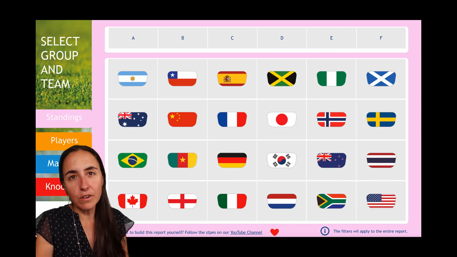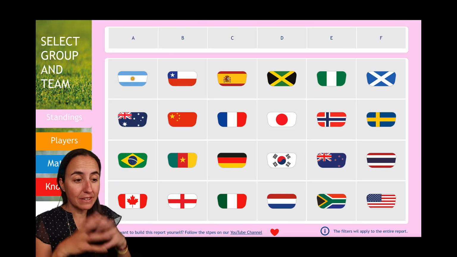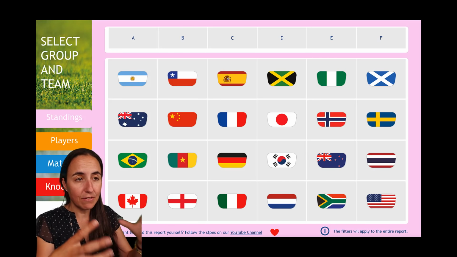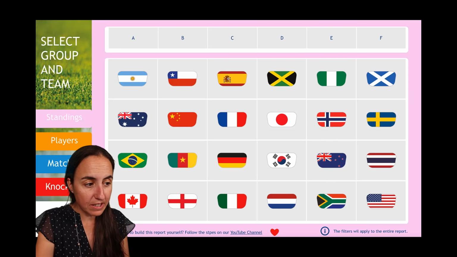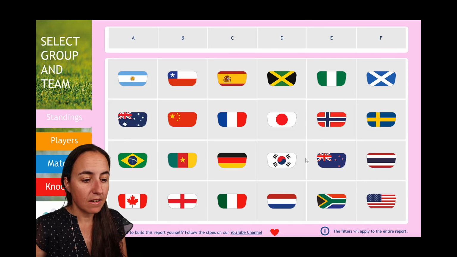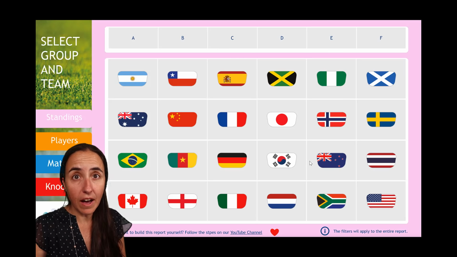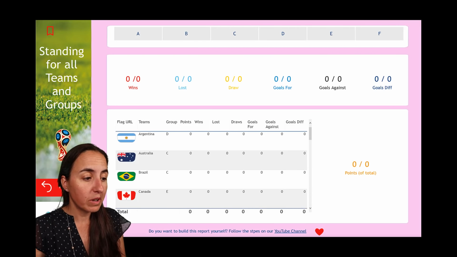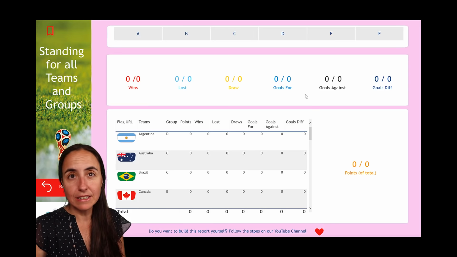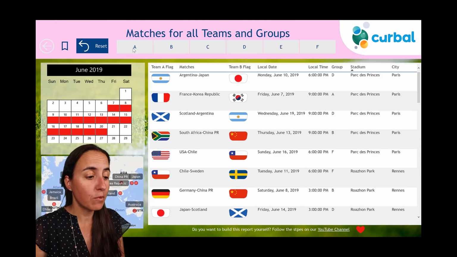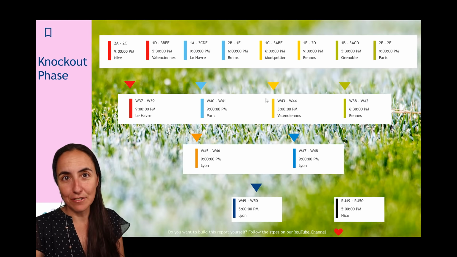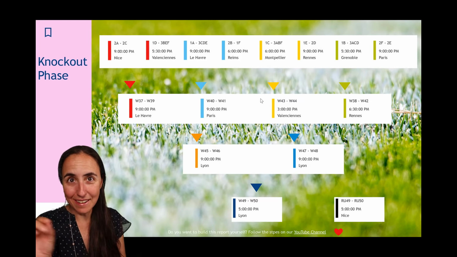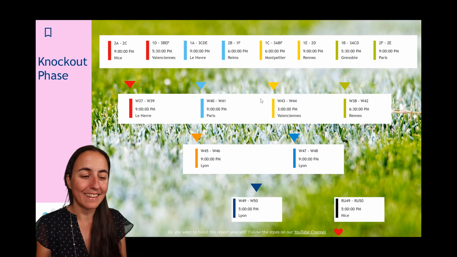So in this video, we're going to build the skeleton. We're going to build the functionality of the report without the branding, okay? So we will do this first page, which is the place where you choose the group and the teams. We will build the standings, where you will see the classification of the teams, basically. We will build the matches, the players, and the knockout phase. So the skeleton, okay? We will leave branding to the end.